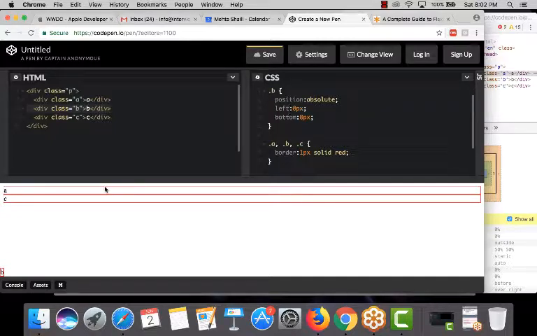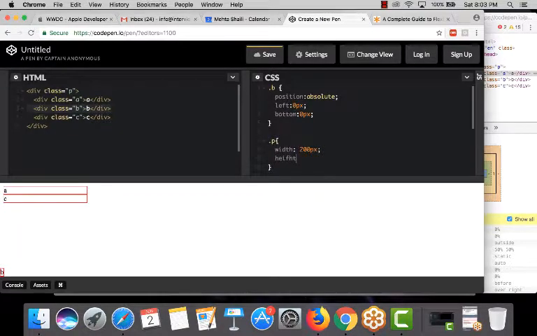And another rule is that the parent has to be relative. So if I do P and let's say width is 200 pixels, and height, which is also, let's say, 200 pixels, right? I have to make this parent position relative for it to actually take position.